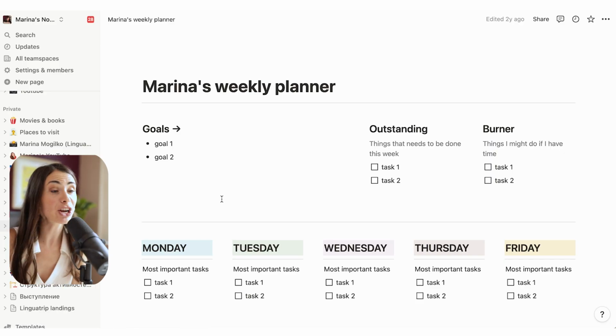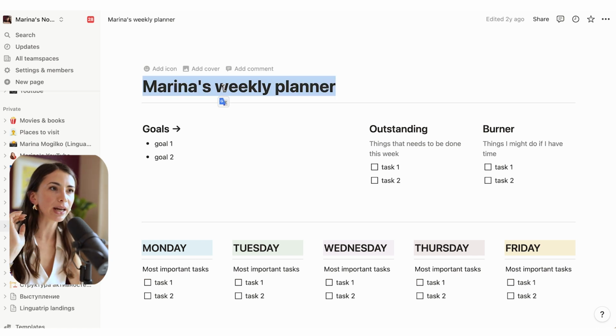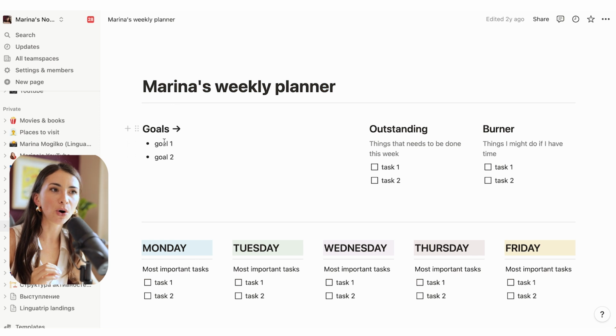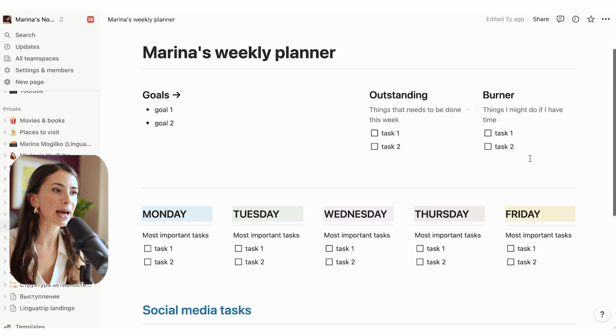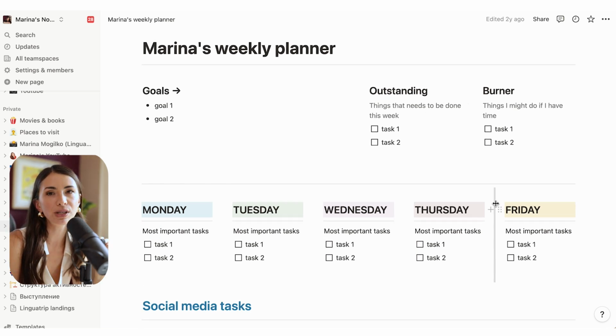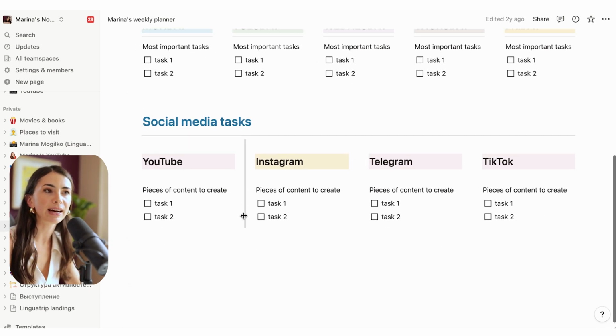So I actually started with this weekly planner that I think I featured back in 2021. So I have goals here, like my main goals that I would write down. I have outstanding major tasks, and outstanding major tasks that are on the back burner, things I might do if I have time. And here I would write down most important tasks for the day, which are more business related. These are social media related tasks.